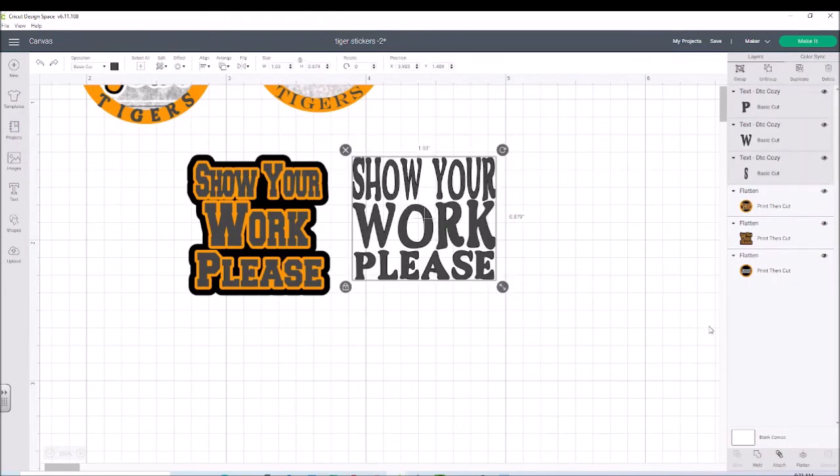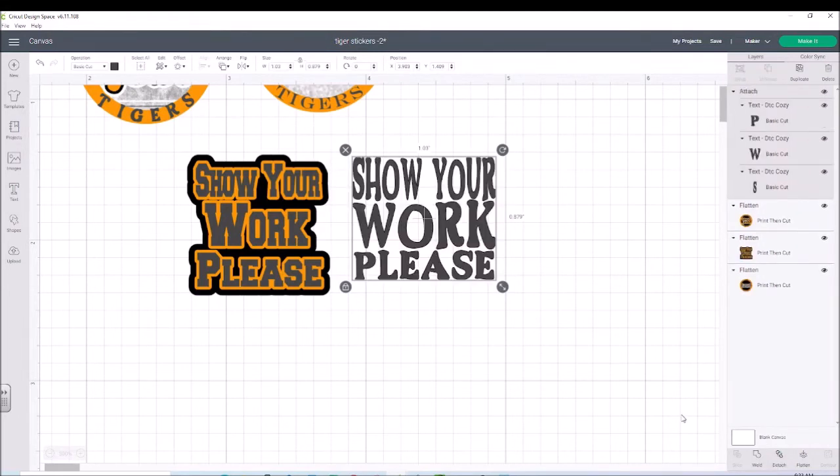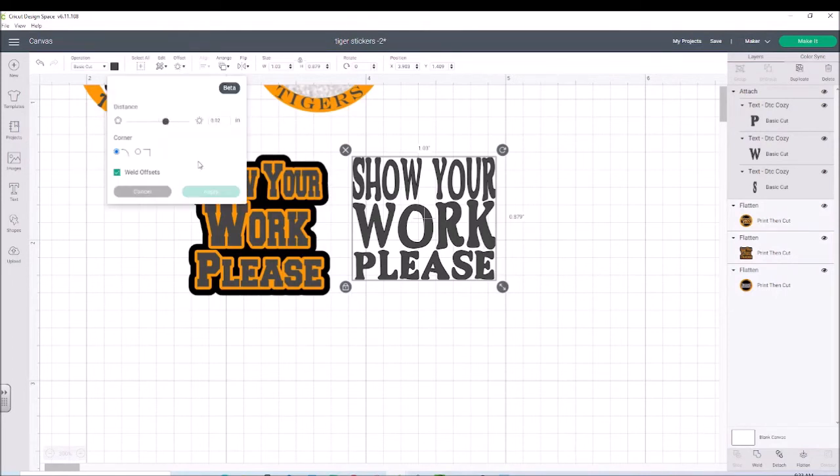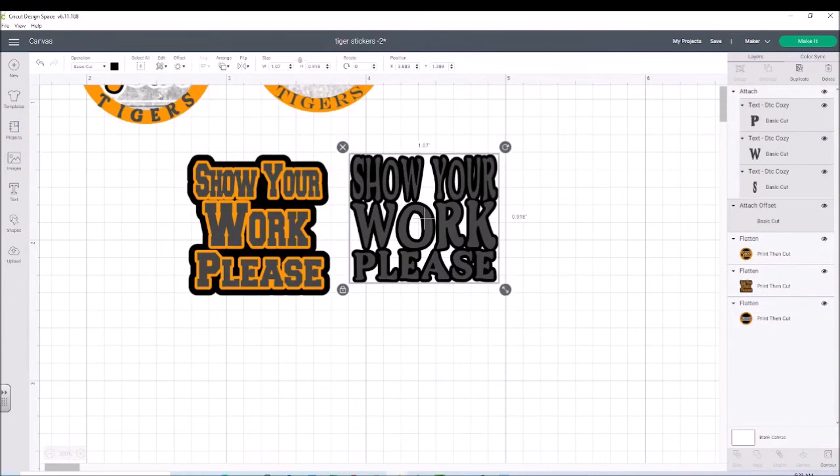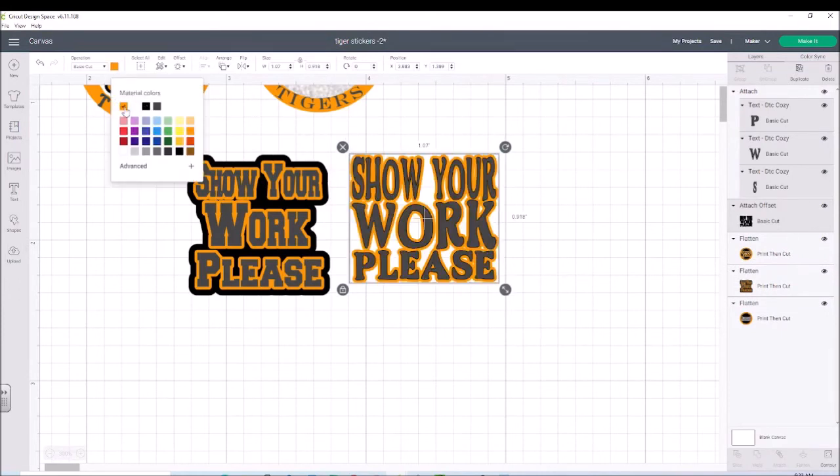All right, now I am going to click attach so that "show your work please" stays all together like this. That doesn't do any changes to the cut, it just attaches them to be spaced next to each other. And then create an offset. 0.02 will probably be good. And we'll click apply. And then we'll change that color to the orange.